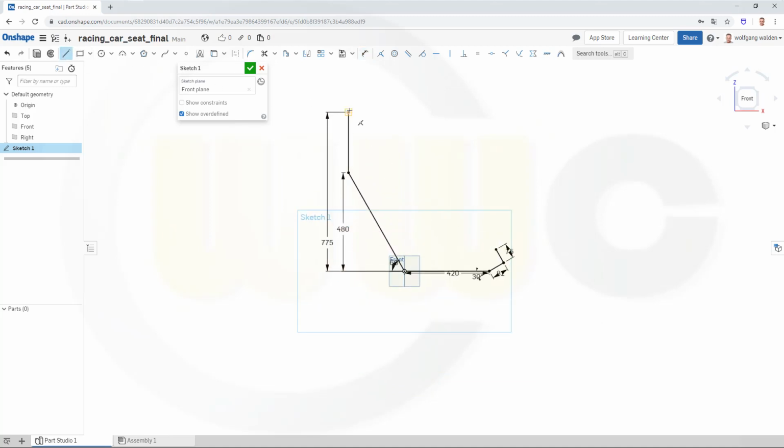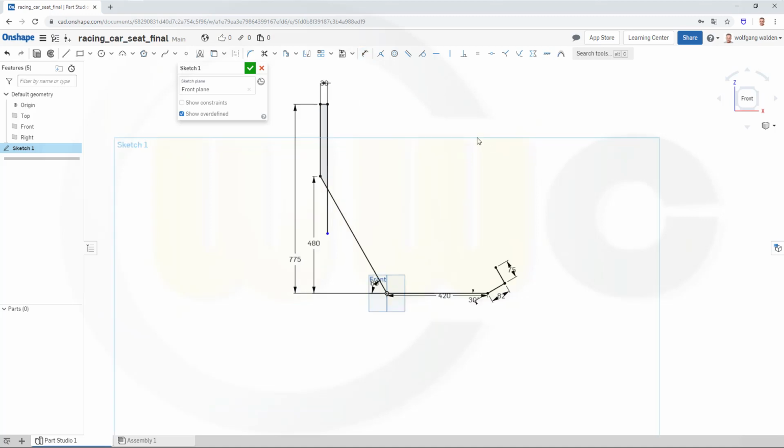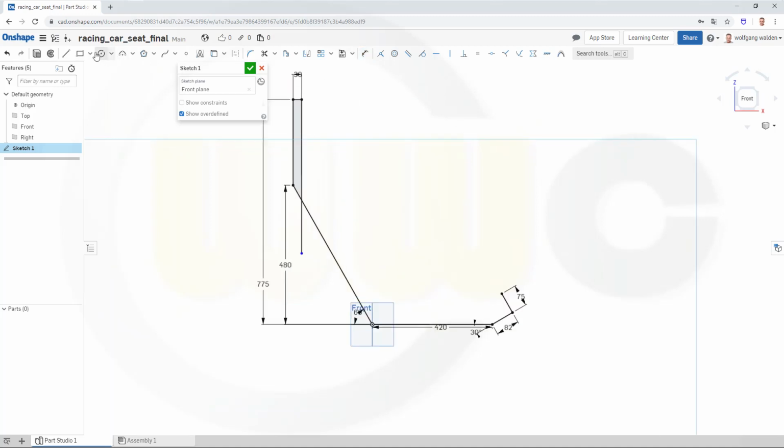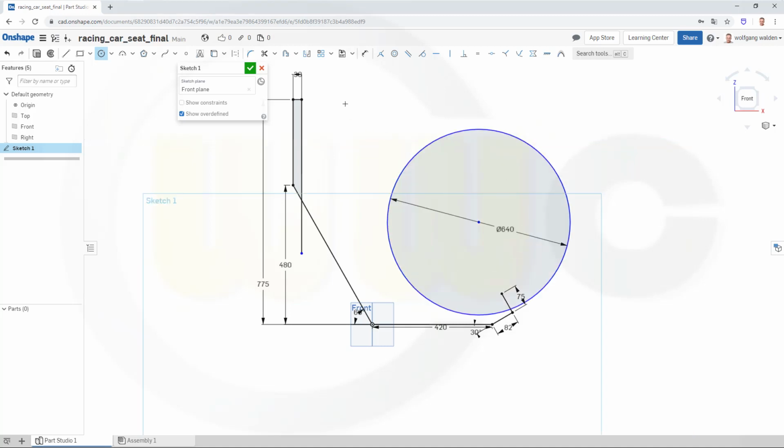Now add something like this, and this should be 30. Now I need two circles, one with 640 diameter and one with 540 diameter.